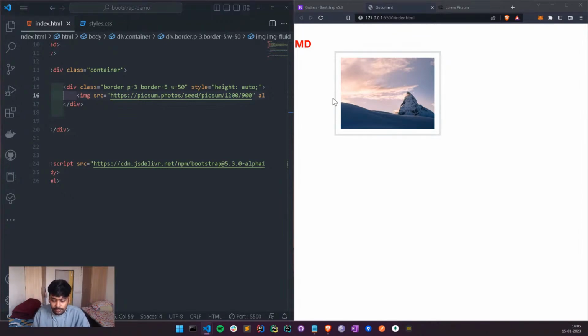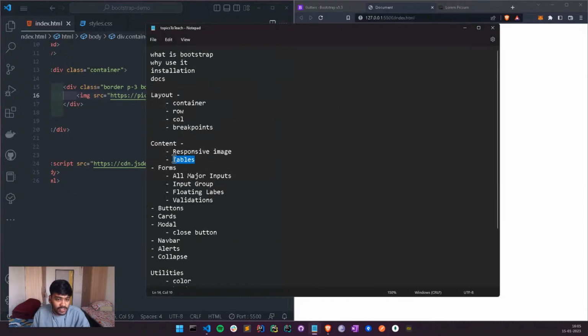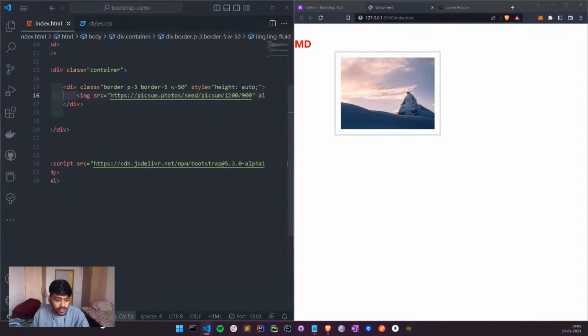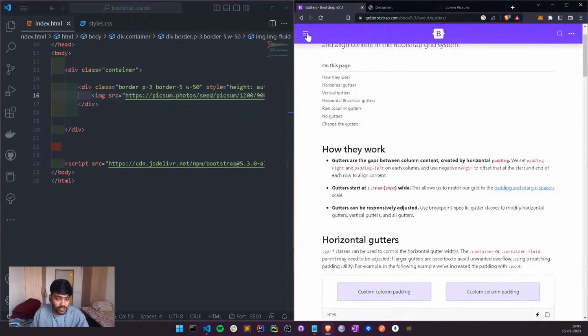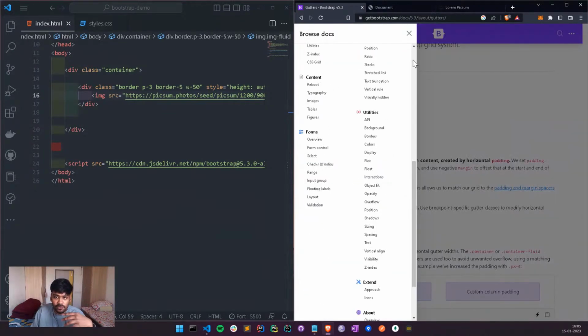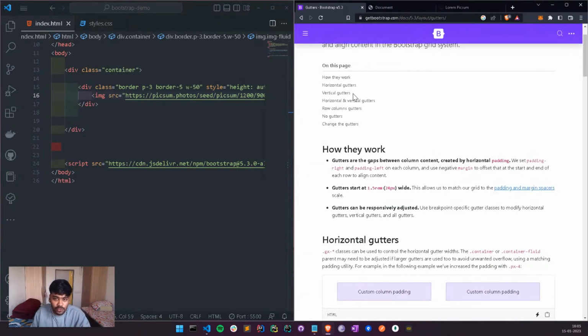Cool. Yeah. So that is about the image thing, which I wanted to show as a quick small demo. Other than that, if you want to read about more classes about images, you can obviously go to the Bootstrap documentation, but we're going to skip ahead a little bit fast because we have to cover a lot more components. Okay.